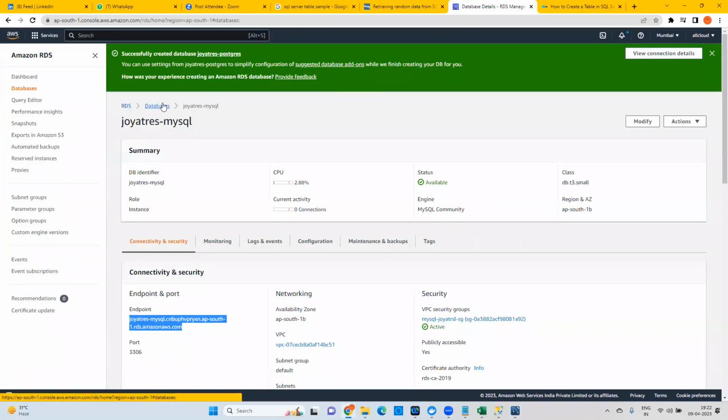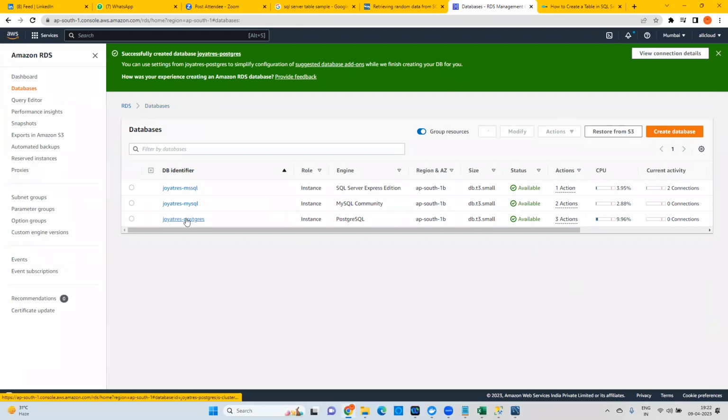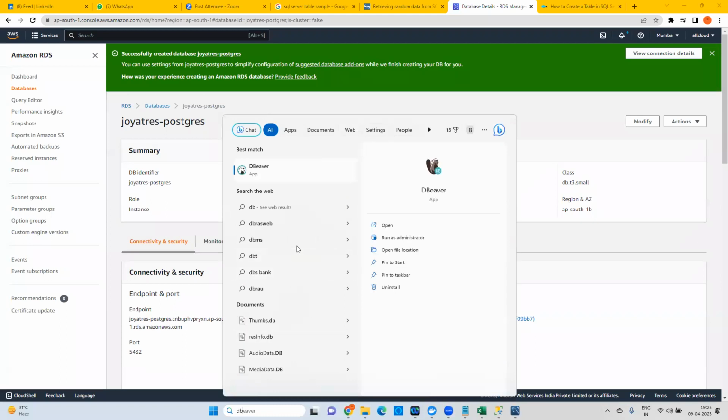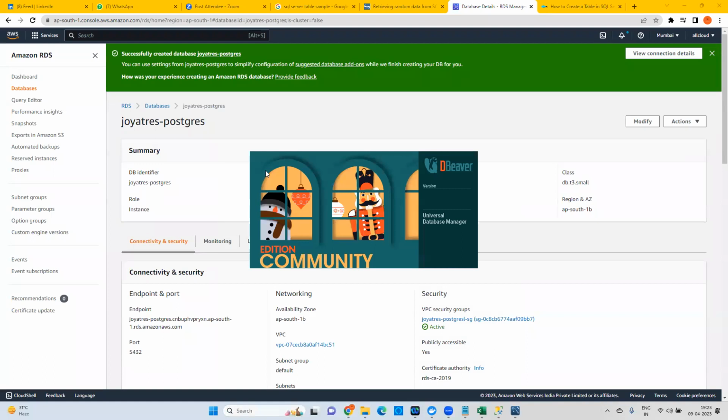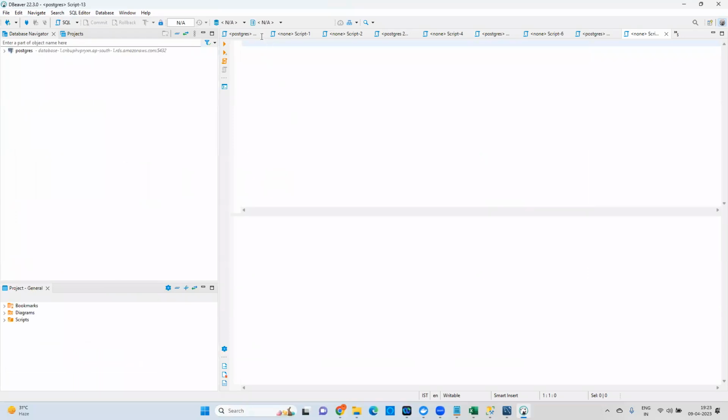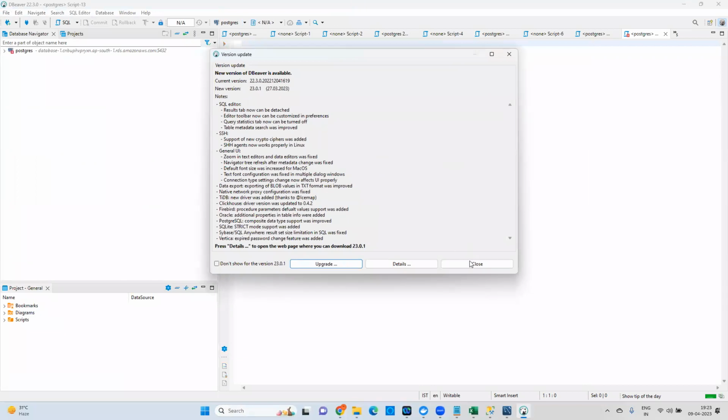Okay. Let's go to databases and check the third one, which is the RDS Postgres server. Let me click on this Postgres server. In a similar way, you will find the endpoint details. And for this, I'm going to use the DBeaver tool. In case you don't know about this, this is a community tool, a free tool. The beauty of this tool is you can connect any database, whether it is SQL Server, Oracle, MySQL, DynamoDB, MongoDB, Cosmos DB, any type of database you can connect with it. Let me show you. It is a beautiful tool.